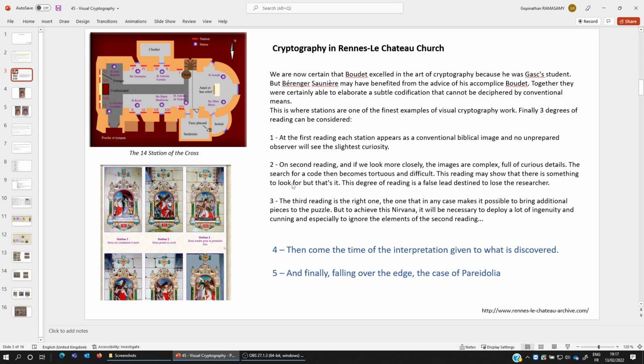At first, the reading of each station appears as a conventional biblical image, and no unprepared observer would see the slightest curiosity. So that's the first stage. Think about our miniatures and the one I proposed in the last videos. At first, it appears like a miniature illustrating the text on the right-hand side. On the second reading, if we look more closely, the images are complex, and there are two on our miniatures, full of curious details.